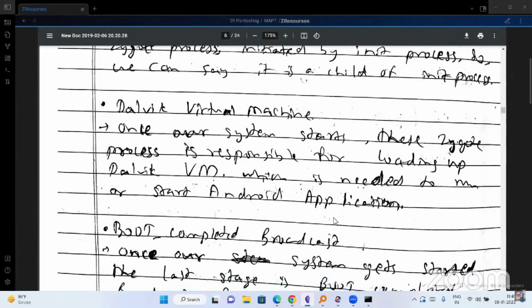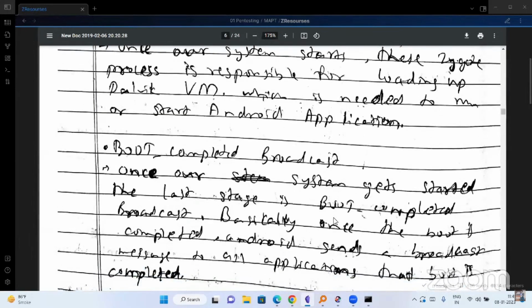Then what is the Dalvik virtual machine? We have seen it in the initial stage. Once you start the zygote process, it is responsible for loading this VM. The zygote process has all the SRC files, which start all the components that are required. Once all the components are satisfied, it will start this VM, and we get a message called the boot completed broadcast.